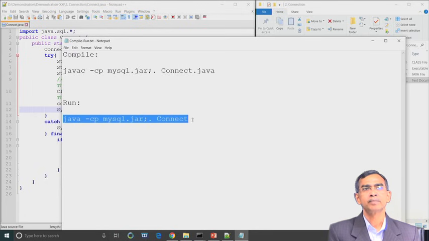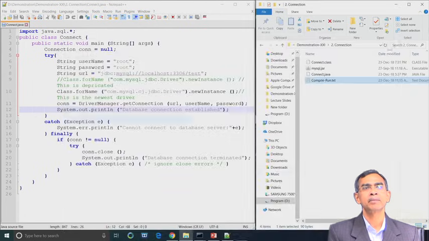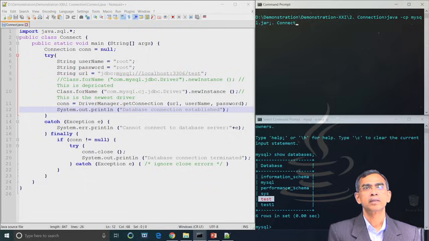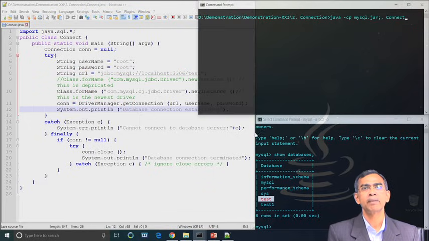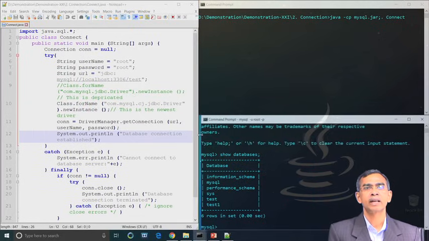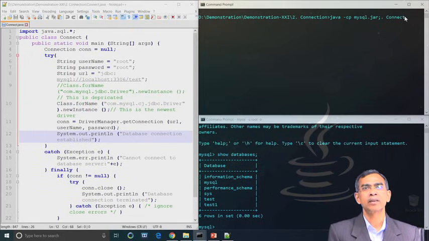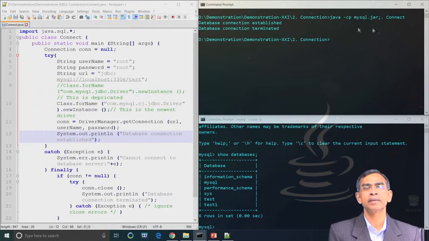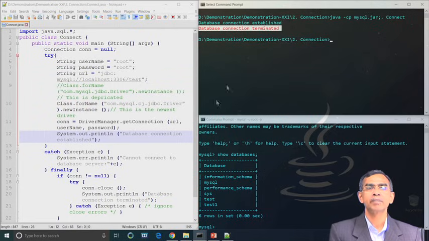Now, run this program with java -cp mysql.jar connect. We have already loaded this here. Now the connection is there, so we can compile this program. It is already compiled, so the program is successfully compiled and executed. After the execution, we see that the database connection is established, and then the database connection is terminated also.